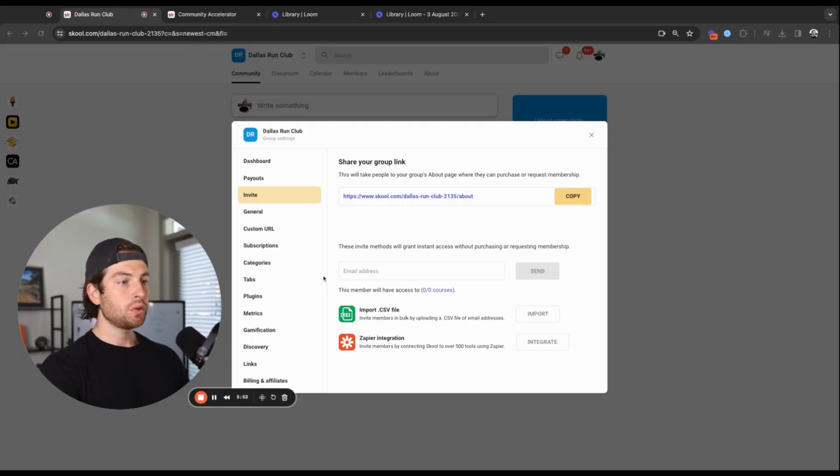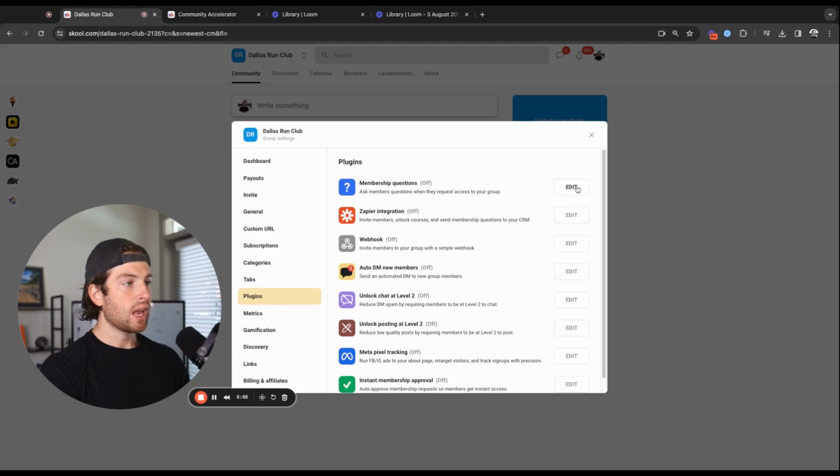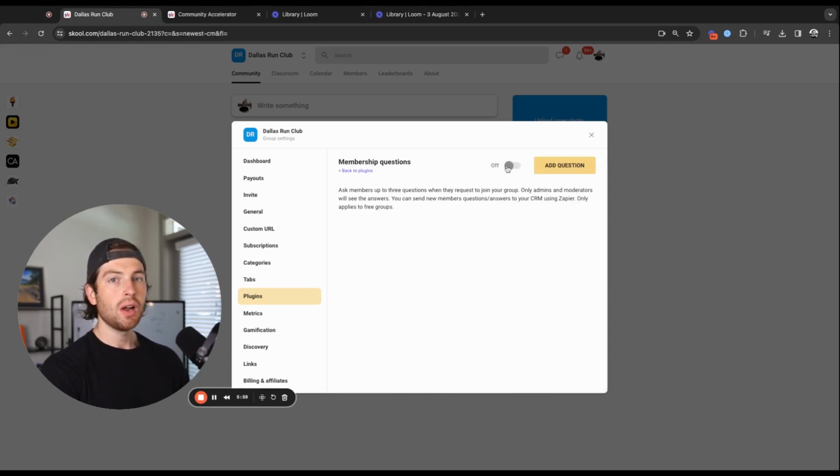Next, you want to go to plugins and add membership questions. Essentially what this does is anytime somebody joins your group, it automatically asks them questions so that they have to fill it out. So I generally like to turn this on.